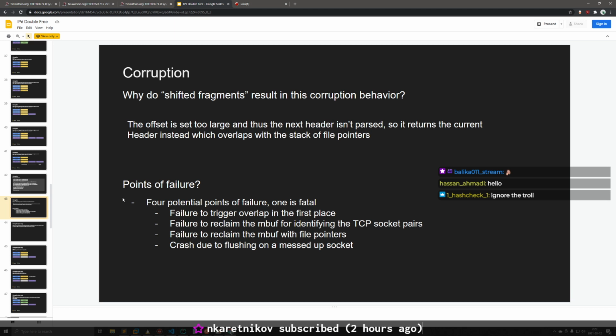So there's a few other questions with the corruption that you might be wondering, which is why those shifted fragments result in that corruption behavior. And that's basically, at the lower level, because the offset is too large. So where it should be returning the next header, it doesn't. It ends up returning the current header, which is where it gets that overlap with the stack of file pointers.